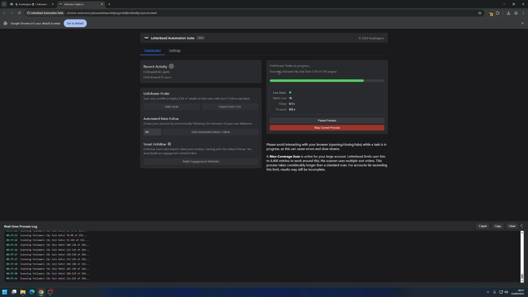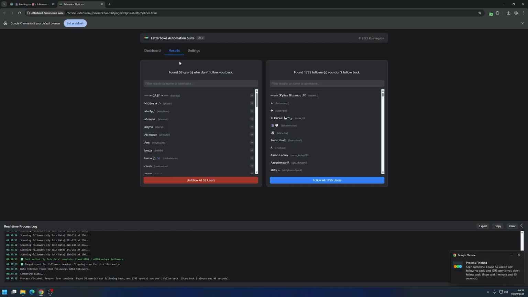As you can see, it's showing you scanning followers by join date. It's showing you each sorting method, and there we go. Now we have 2 lists of results. You'll see a new tab pop up here in the middle between dashboard and settings. And you have 59 people who don't follow you back and 1795 followers you don't follow back.